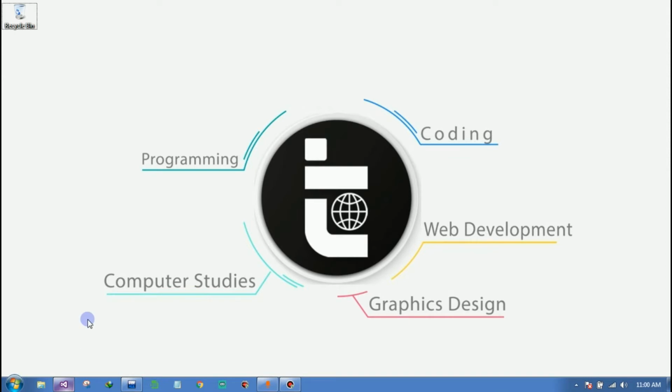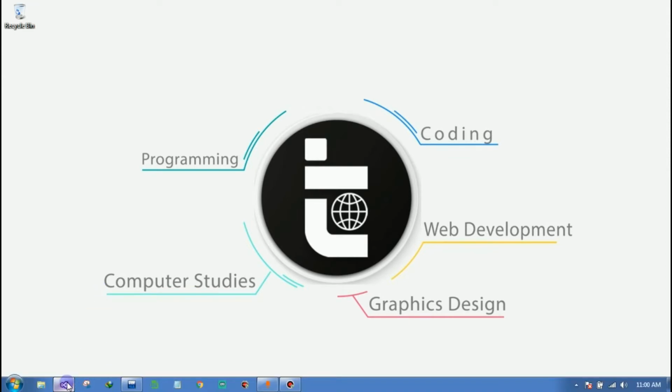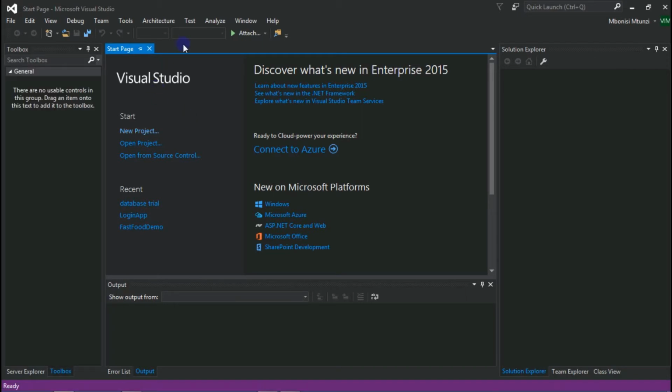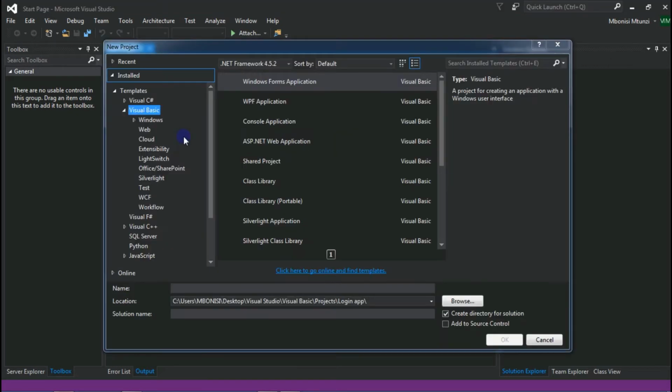So in this video we are going to look at Visual Basic, which we are going to be programming within Visual Studio. So opening up your Visual Studio application, go to where it says new project. Then under new project it will show a certain dialog where we're going to create and name our project. So let's just wait and progress with it.